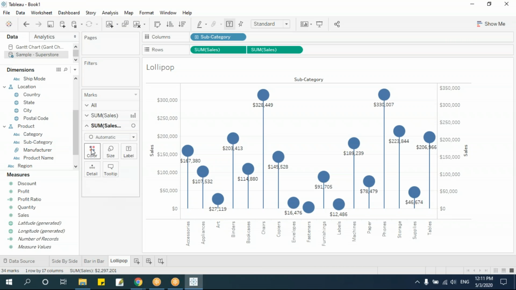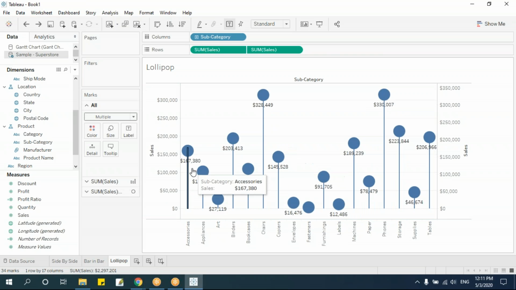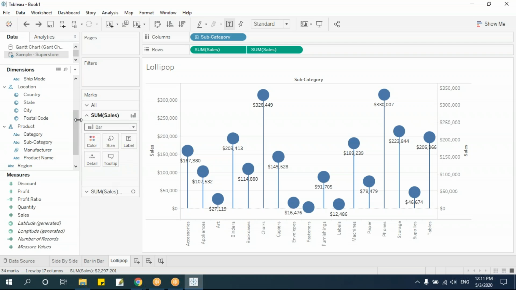See, suppose if you put it here, so whatever is there for this series will be colored. So we'll take this All. This All is nothing but for both together. See, whatever changes I do here will get reflected for both the series. If I go here and say bar, see, both will get into bar. So don't do this. If you want to change one series, then go to that particular marks.